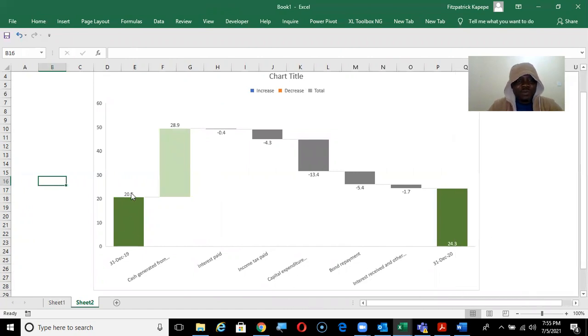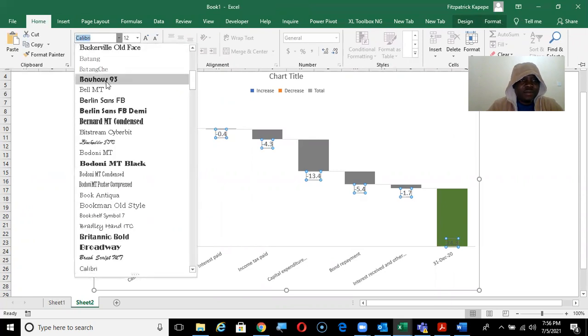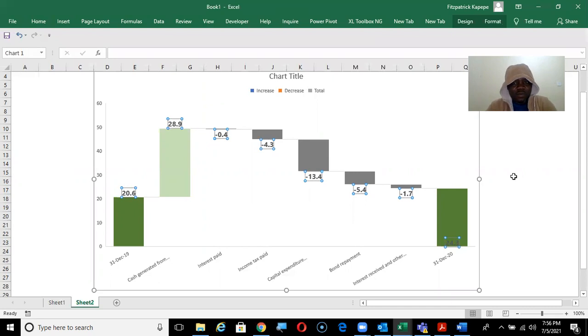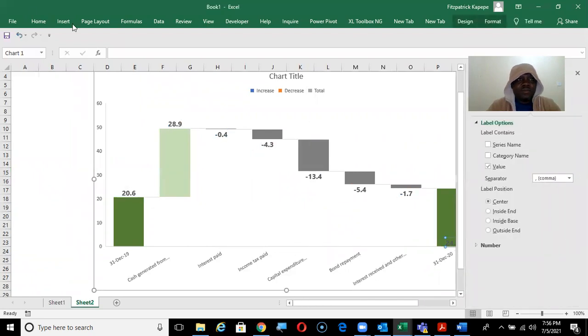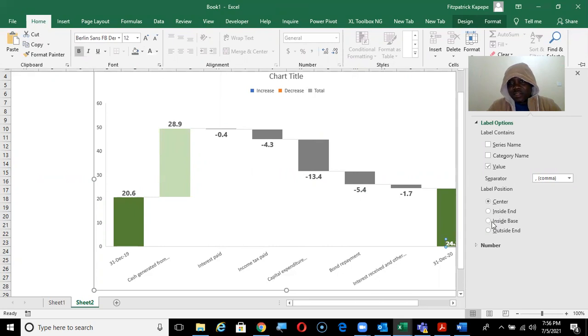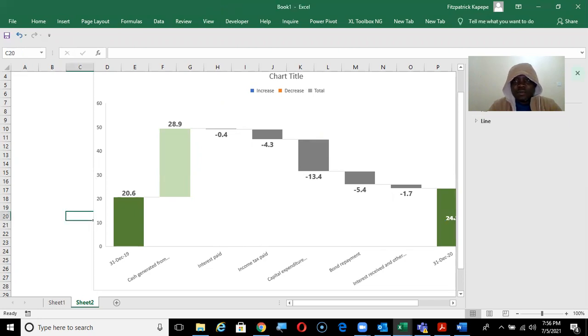What other thing am I going to do? We can change the font type, maybe the font size, maybe to 12, and have something a bit bolder. Change this, just that. Just change it to white so that it is there. You can have it on this.